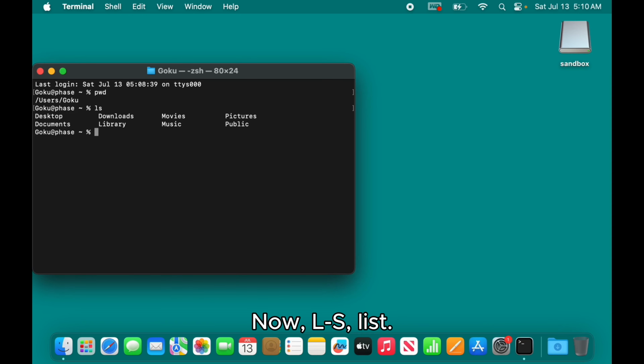Now, ls, list. This command lists the files and folders in your current directory. We can see the many subfolders located within the home directory, such as our desktop folder. To change directory, we simply type cd desktop.